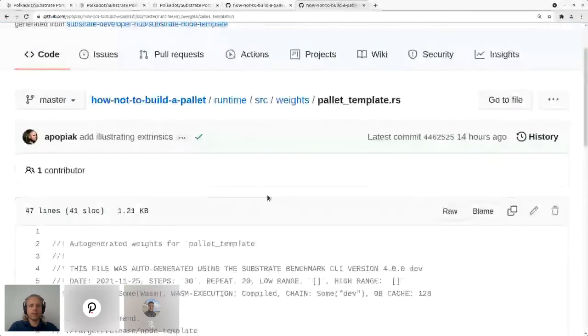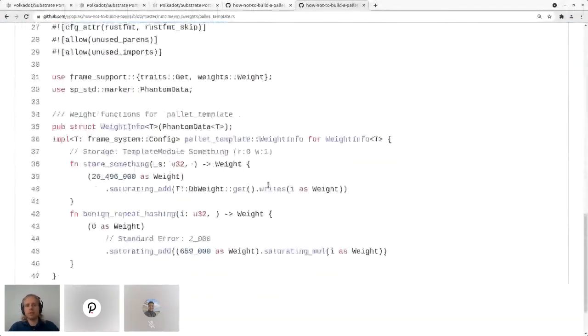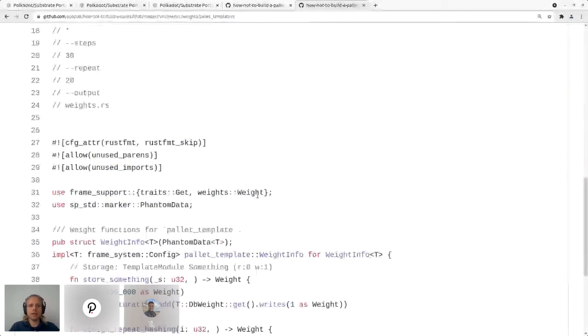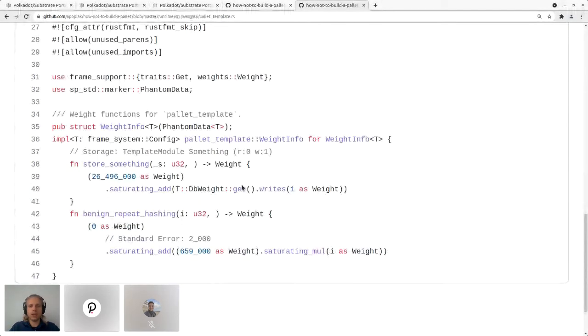If we look into the weights file that I generated, this is on my laptop, right? This is not representative of what would run on a proper validator. You would have a file like this that's generated. There's a bunch of benchmarking tools that Substrate comes with, and you can write a benchmark.